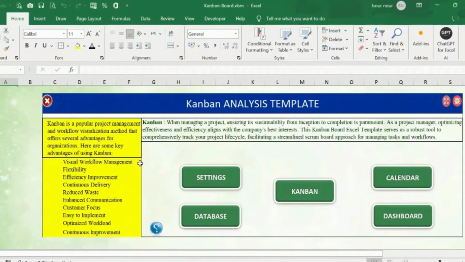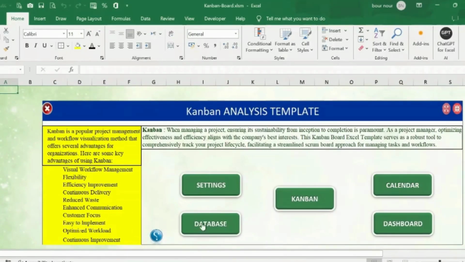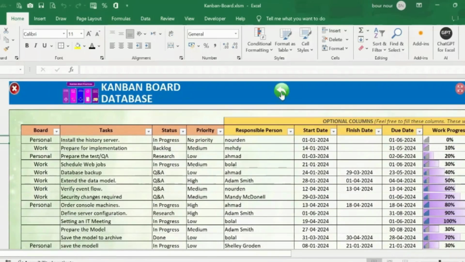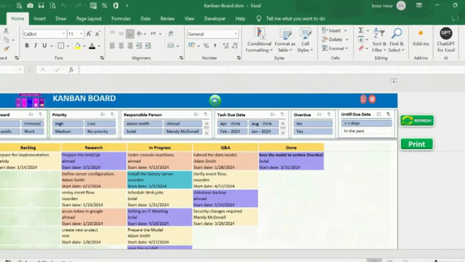Welcome back, LBA. Today, we will show you the most requested template that we will discover today, which is the Kanban-Board Template that will raise your level of management of your own tasks with ease.